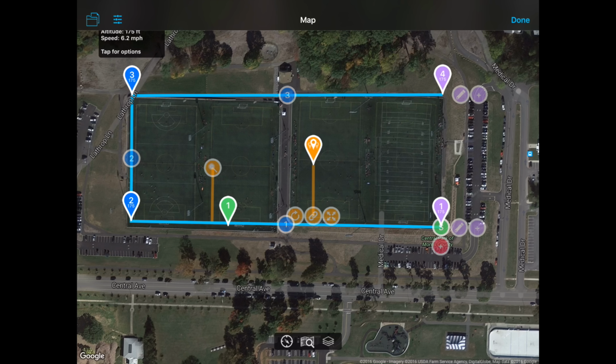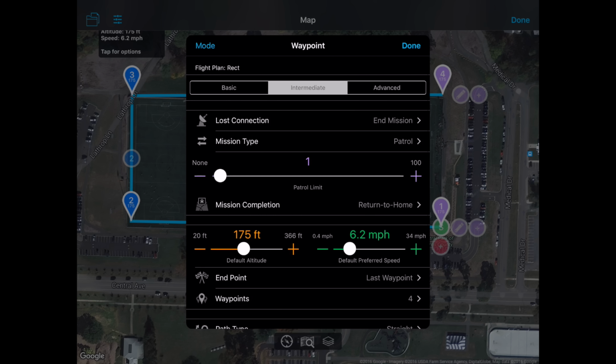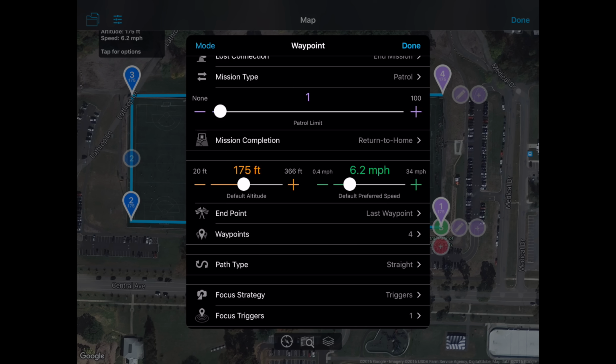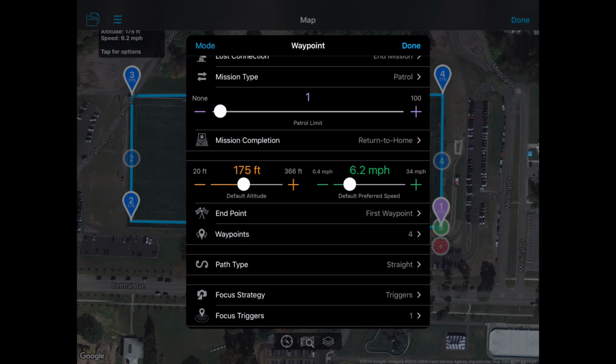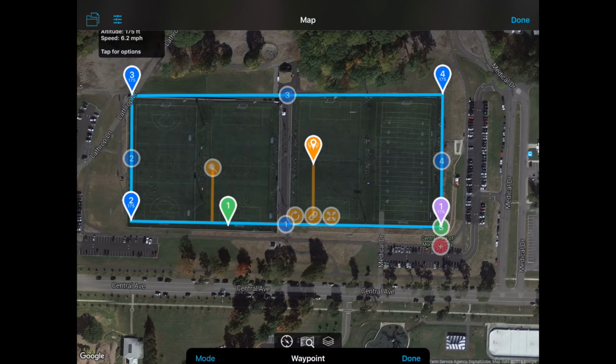Now, there are 2 ways that I could have this complete the rectangle. I could draw a line back to the first one and close it, or if I click on the options, you can see where it says endpoint. Right now it's set endpoint to last waypoint. I'm going to change this to first waypoint. Okay, and you can see now that it's closed the rectangle for me.